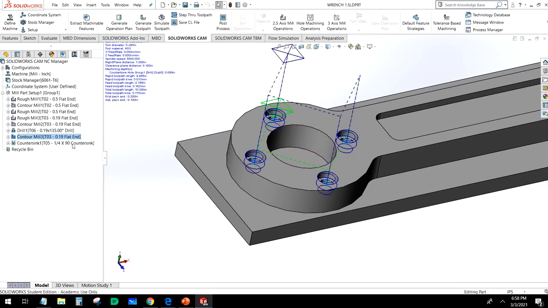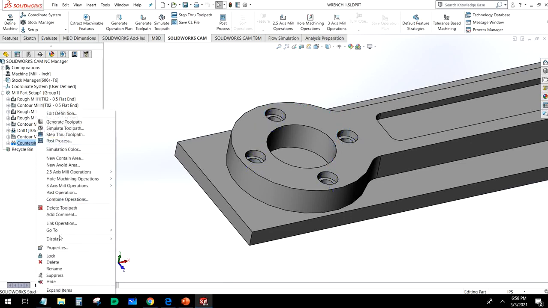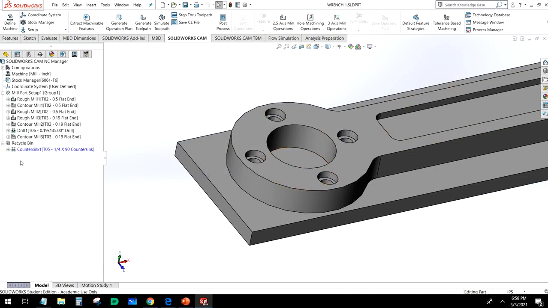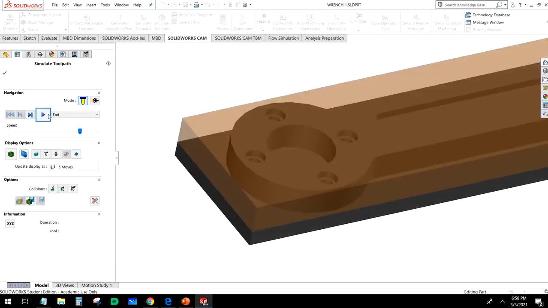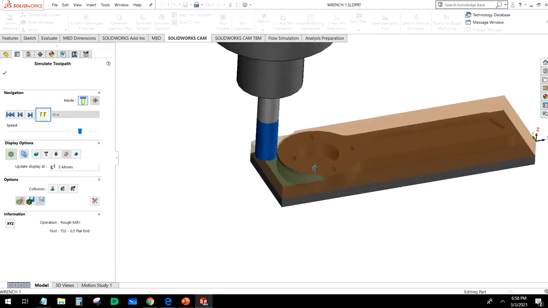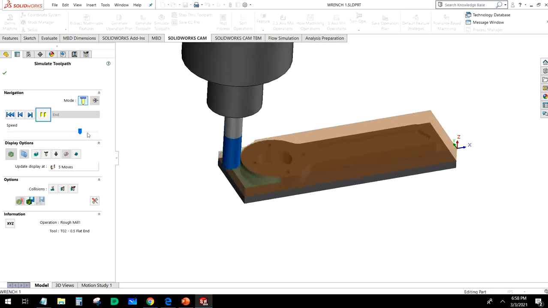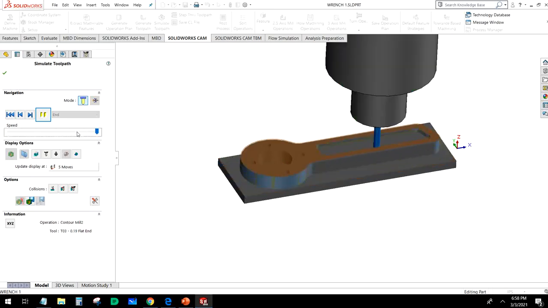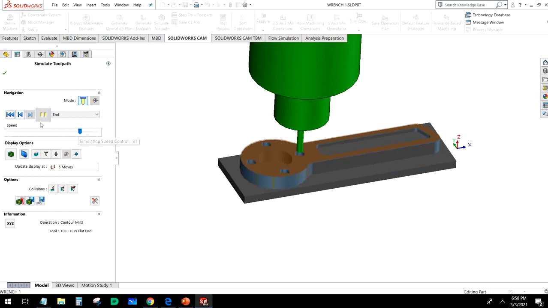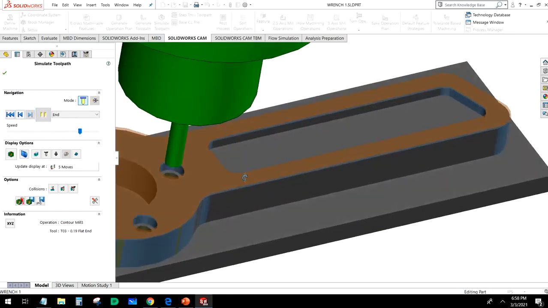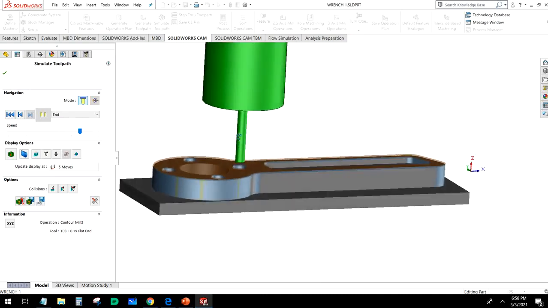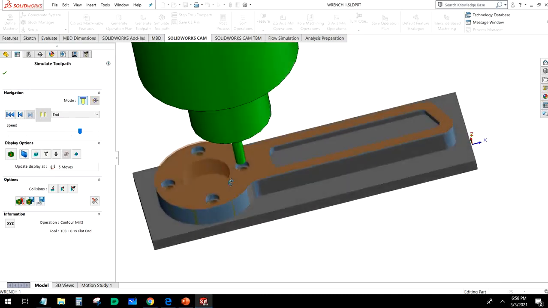Now, for reasons I don't fully understand, it feels the need to add this countersink operation. We don't actually need this countersink operation, so we're going to delete this. Now let's see how this looks. All good up until here. And when we jump to the end, this all looks fine, right? It does exactly what we expect it to.